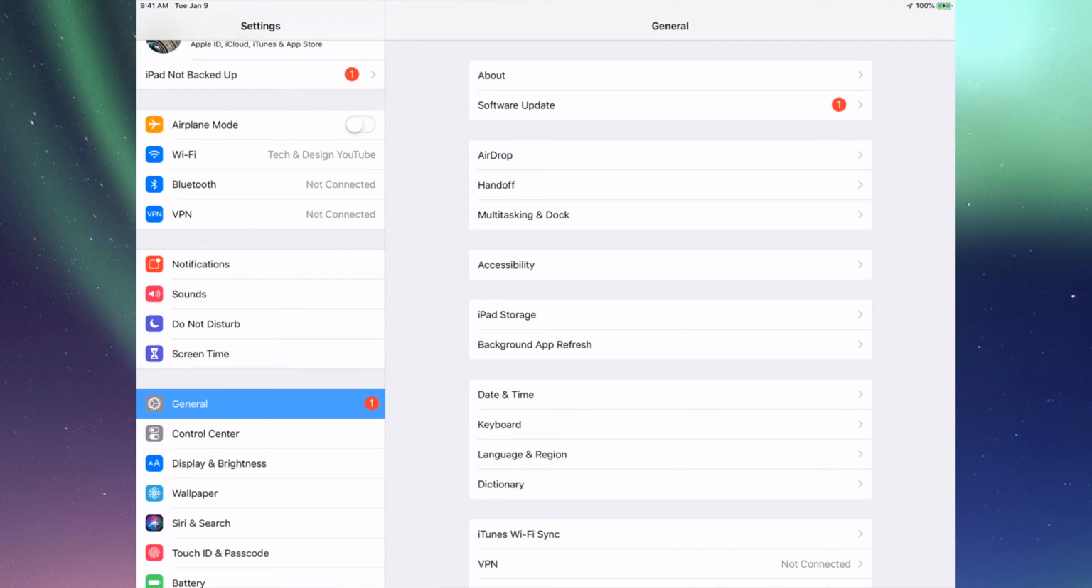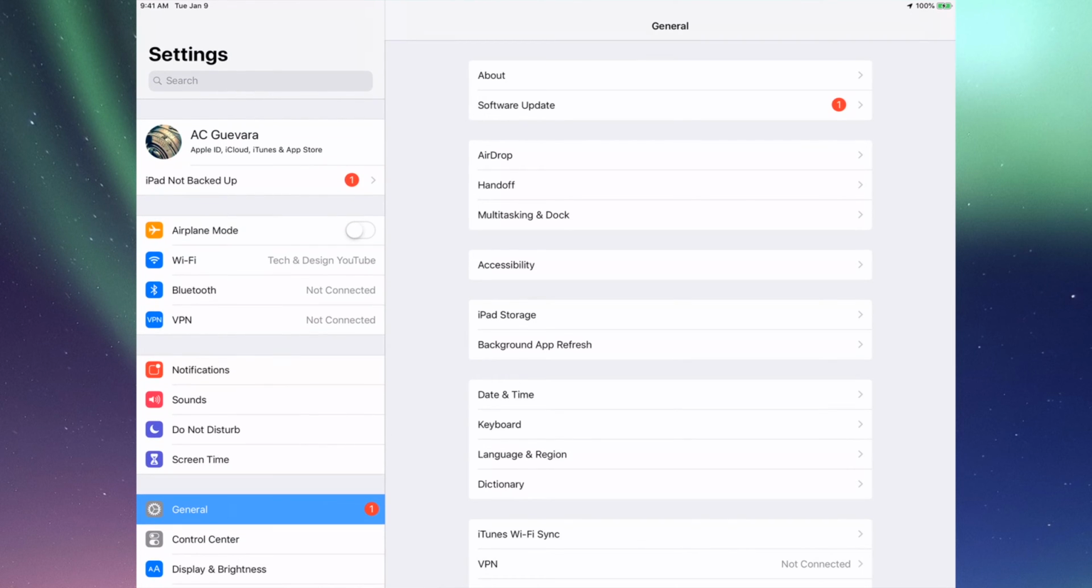Go into General. And just before this, make sure to make that backup. Make your backup using iCloud if you want to, or just use iTunes on your computer. As you know, with iTunes, you don't have that 5 gig limit. You can just make that backup and you're good to go. However, with iCloud, you do have those so-called free 5 gigs. So just hook it up to your computer and make that backup just in case something goes wrong.